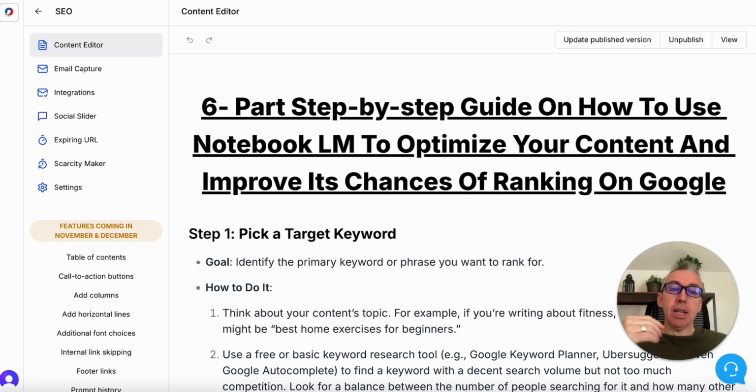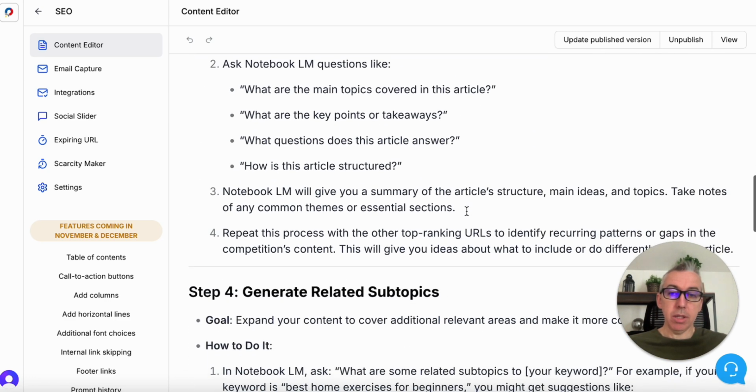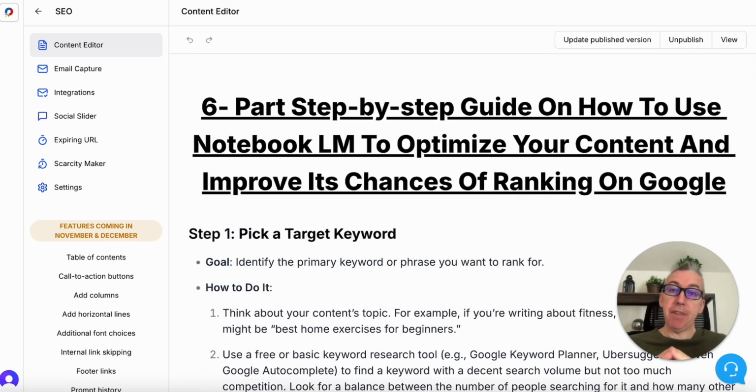So this is a lead magnet that I created, and you can see here we've got all of this really cool content on how we can leverage a specific AI tool, in this case Notebook LM, to optimize content and potentially improve its chances of ranking on Google. So I create a video which talks about this particular topic.